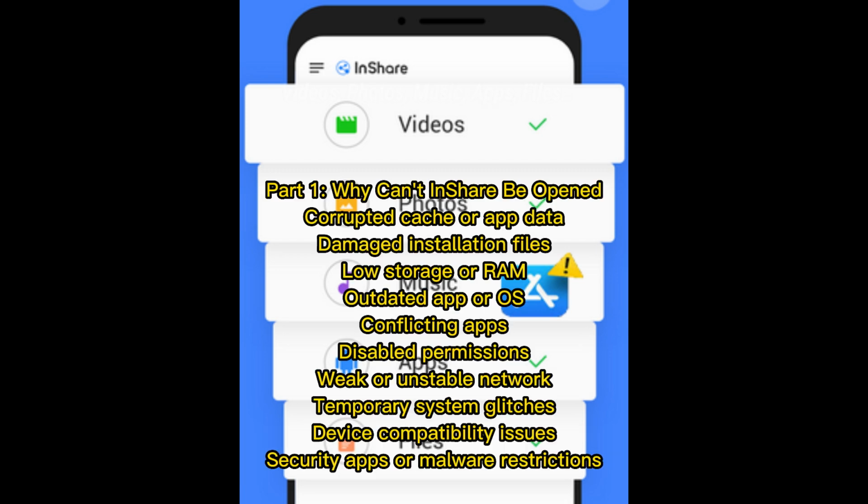Corrupted cache or app data, damaged installation files, low storage or RAM, outdated app or OS, conflicting apps, disabled permissions, weak or unstable network, temporary system glitches, device compatibility issues, security apps or malware restrictions.